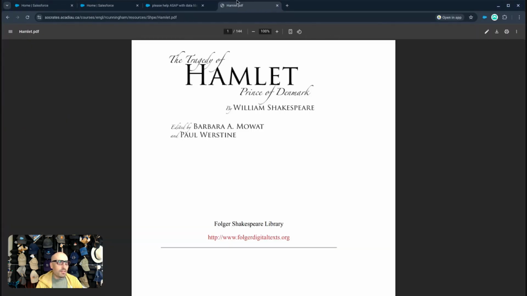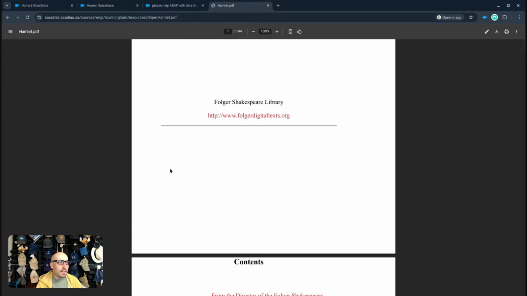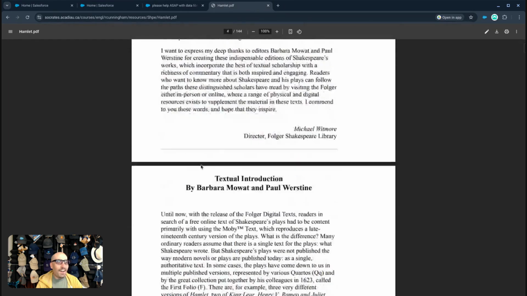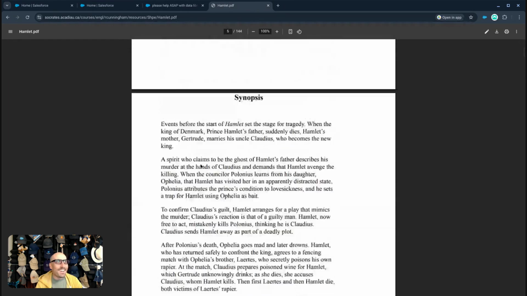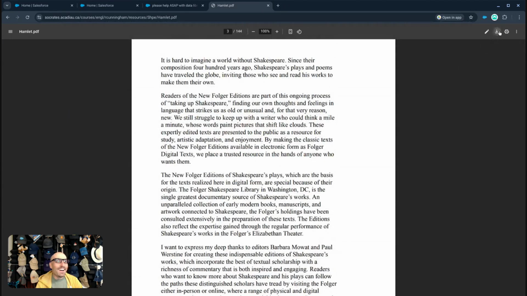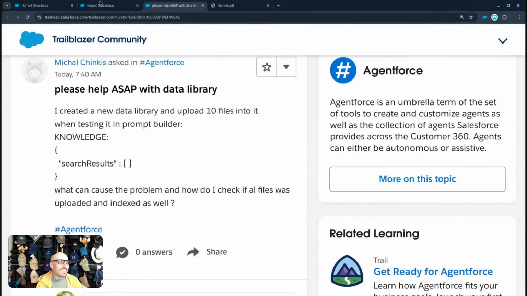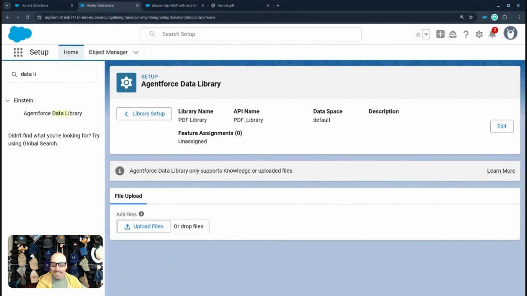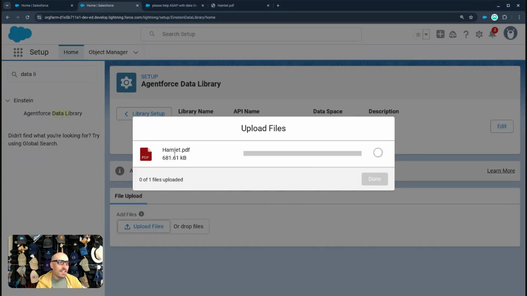Yeah, here I found one. So here's a PDF of Hamlet. I don't actually remember Hamlet too well from reading it so many years ago. But what I'm going to do is come back here and I'm going to upload this Hamlet PDF into my data library. It's not that big, so hopefully it'll get processed quickly.